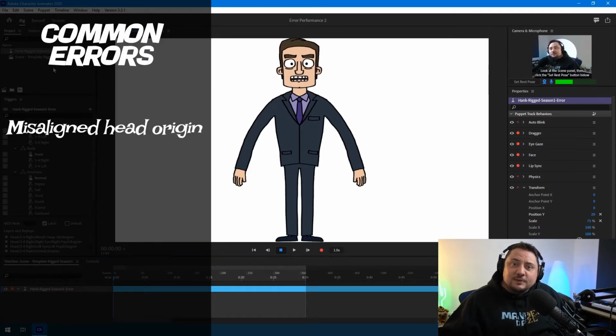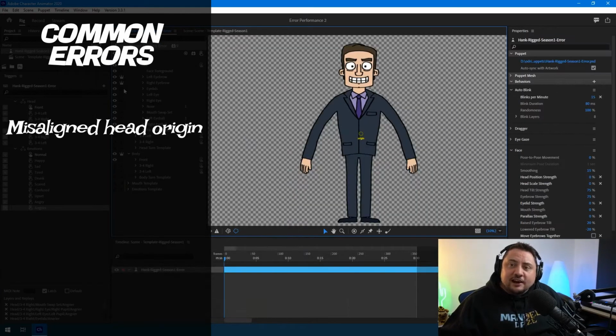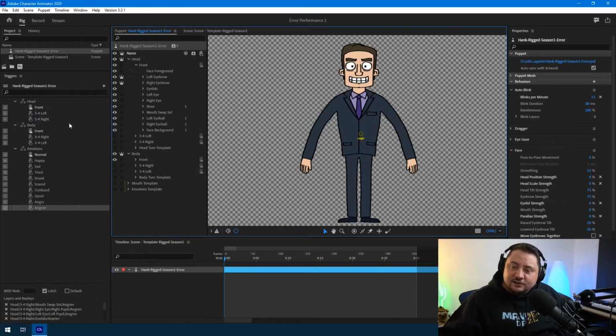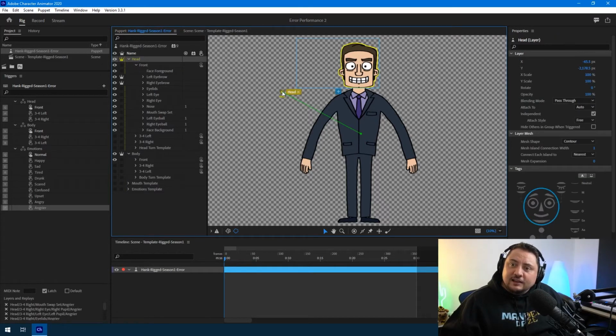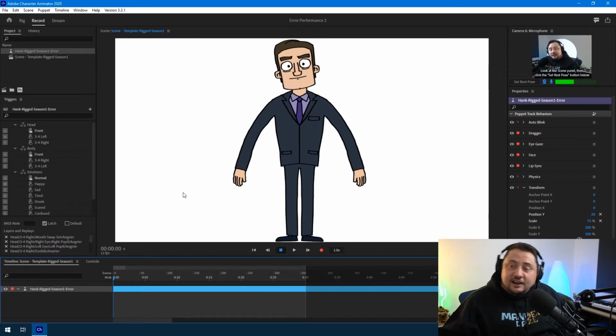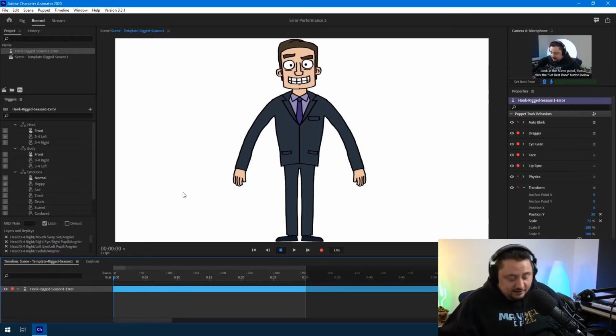So if we just go back to our rig mode here, we can fix that in Character Animator. We don't need to change the Photoshop puppet. And we just go to the head layer and just make sure that the origin is dragged somewhere reasonable so that it looks like it's connected to his neck. We should find now that Hank is looking pretty good, and his head is connected. Now there's going to be a few other issues with Hank, and I already know what they are, so I'm going to just lead you to them.